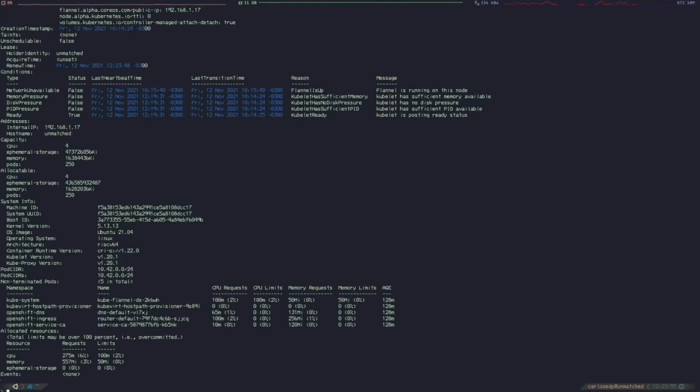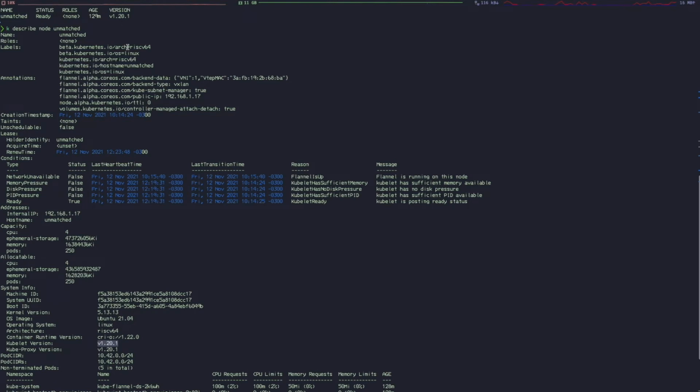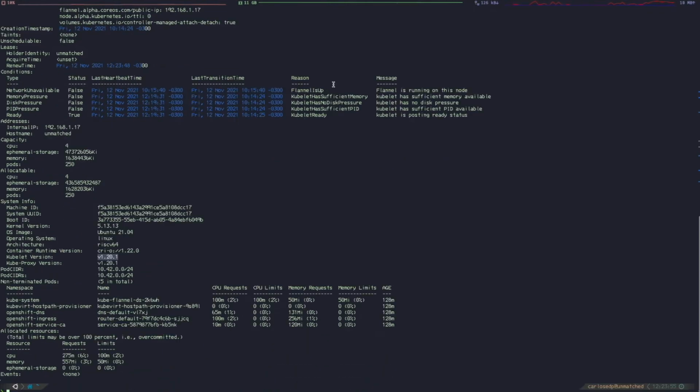Get some details on the node. Here we can see that it's running on Ubuntu. It's running Kubernetes version 1.20. There are some new versions available. I still haven't built them, but we can see that it's running on the RISC-V 64 architecture on Linux, and we have all the information and my IP as well. We have a flannel network running, and all status is running fine, so it's ready to receive workloads.